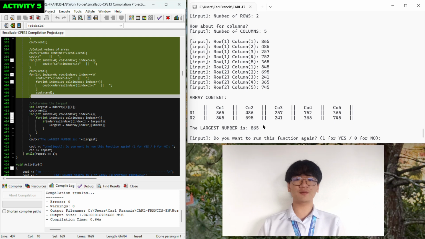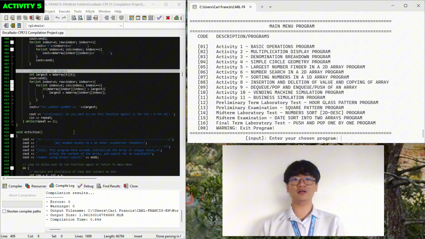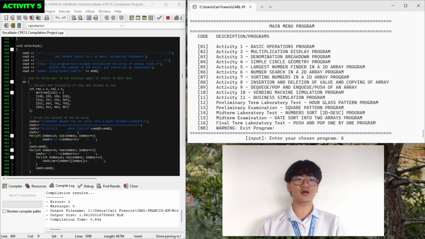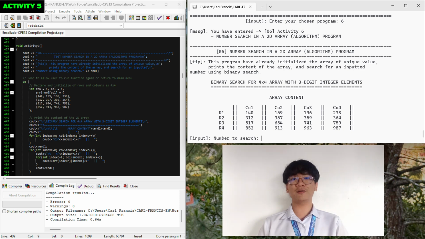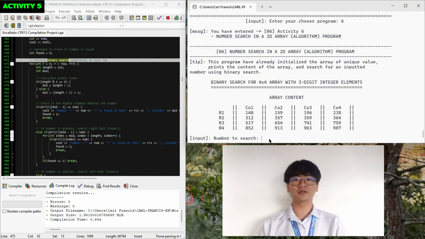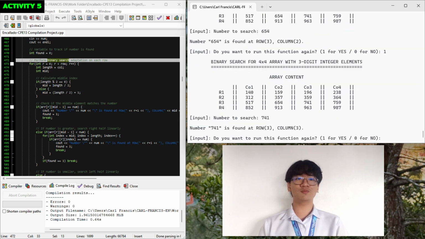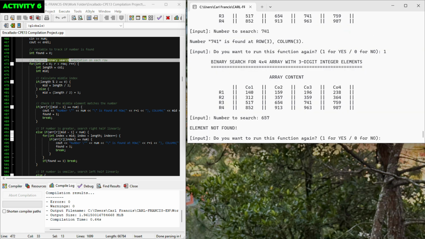Activity 5. Largest Number Finder in a 2D Array. Activity 5 identifies the largest number in a user-defined 2D array. The function begins by reading the array dimensions, then fills the structure using nested loops. Another pair of nested loops displays the array, and a final nested traversal locates the largest value. This structured approach, input, fill, display, and analyze, sets the stage for a controlled searching method, which brings us to our next activity.